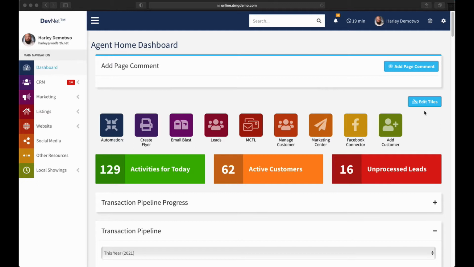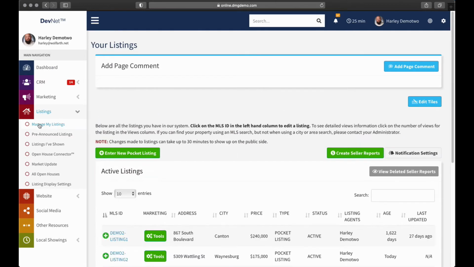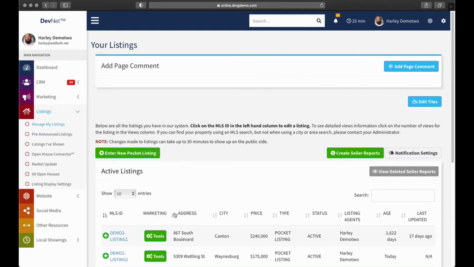But if that system is turned on for you, then you will have the ability to add a pocket listing by going to Listings and down to Manage My Listings. From here, you could also type into the quick search, Manage My Listings, or just Listings, and it will come up as one of the options. There we go. So you can see we have quite a few. But if I click on Manage My Listings there, it takes me straight to that Manage My Listings page also.